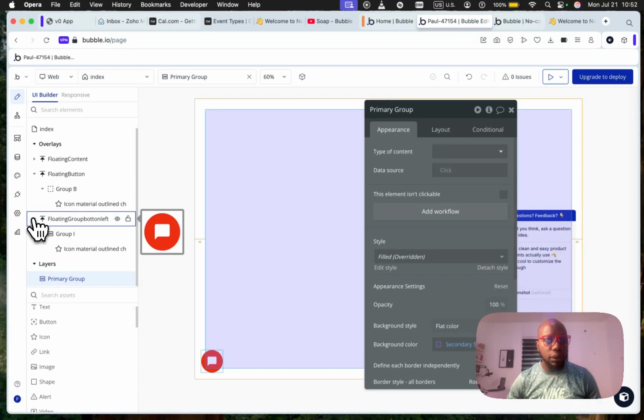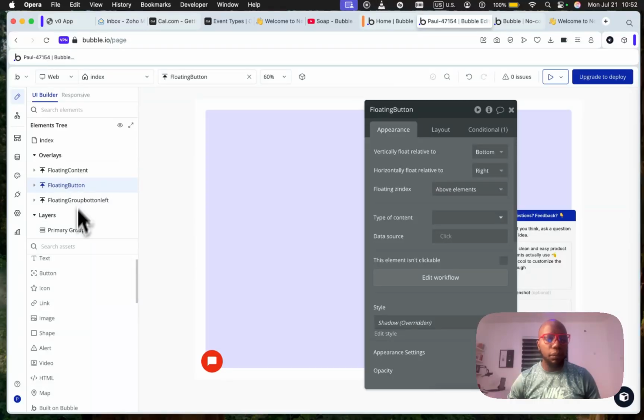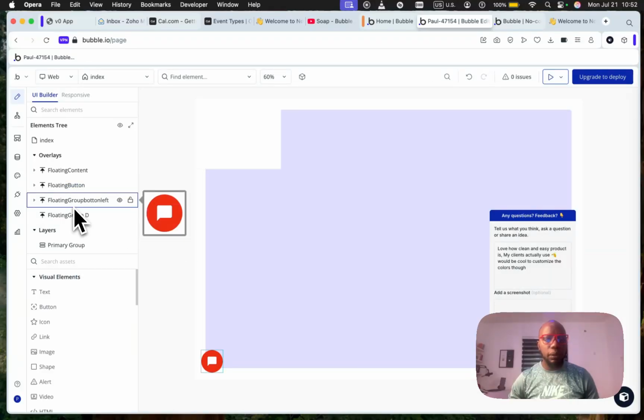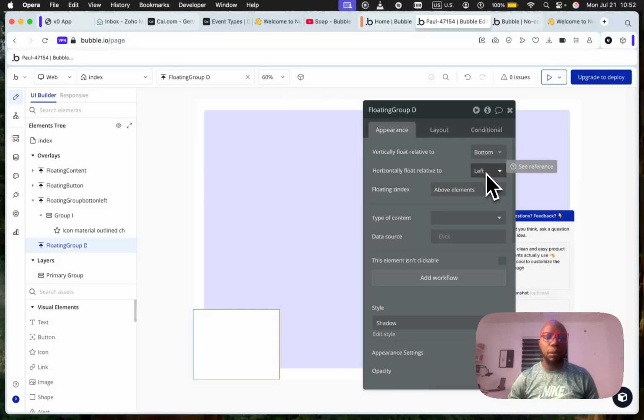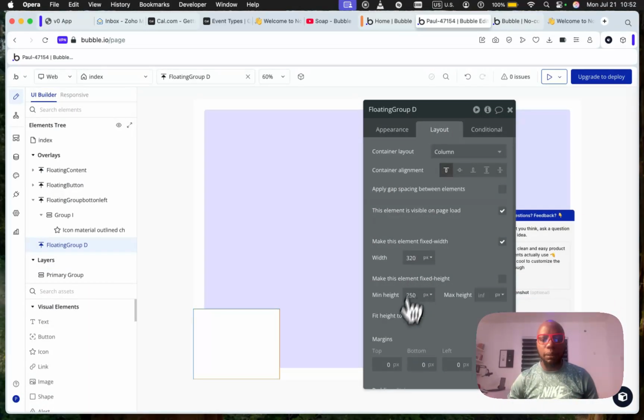And the next thing I'm going to do is add another floating group. So we have two floating groups on top. That's for me practicing. I'm going to add another floating group here. So this is another floating group. And I'll also say I want it to be at the bottom and I want it to be left. This is going to be the form that will come up.